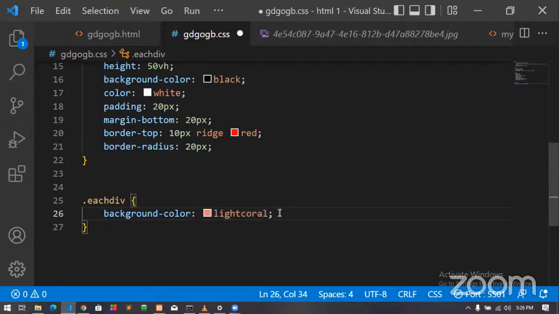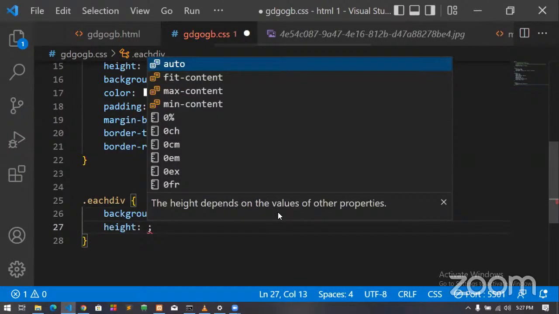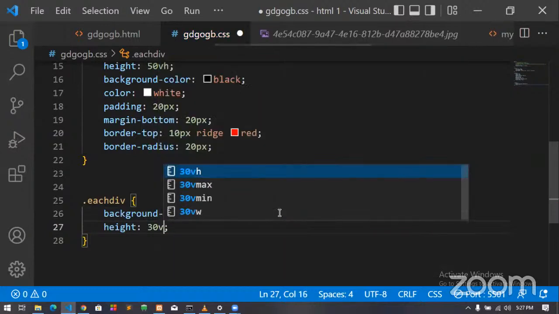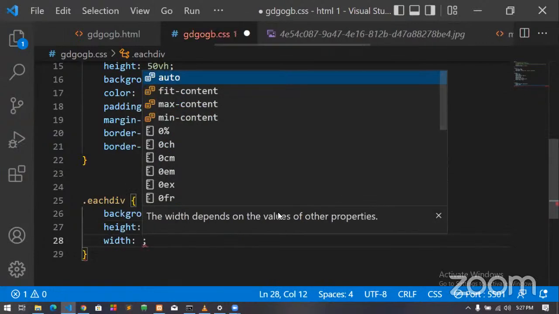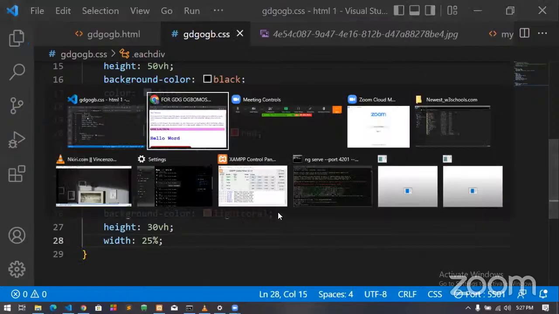All right, so this is what we have, our background, and I'll give it a height, not something too large. Let me just say 30 view height, and the width should be probably 25% of the screen. Let's see if that's going to be nice.